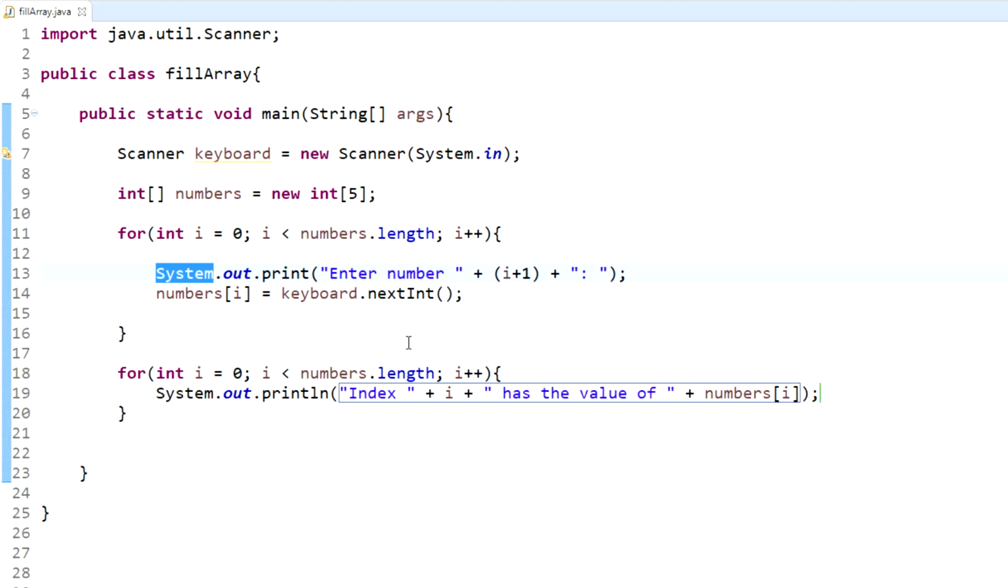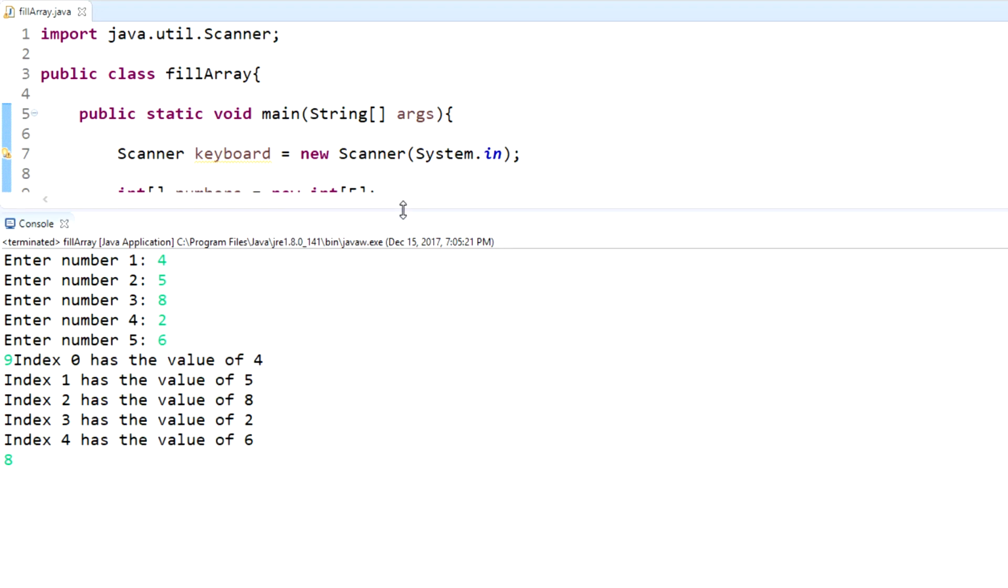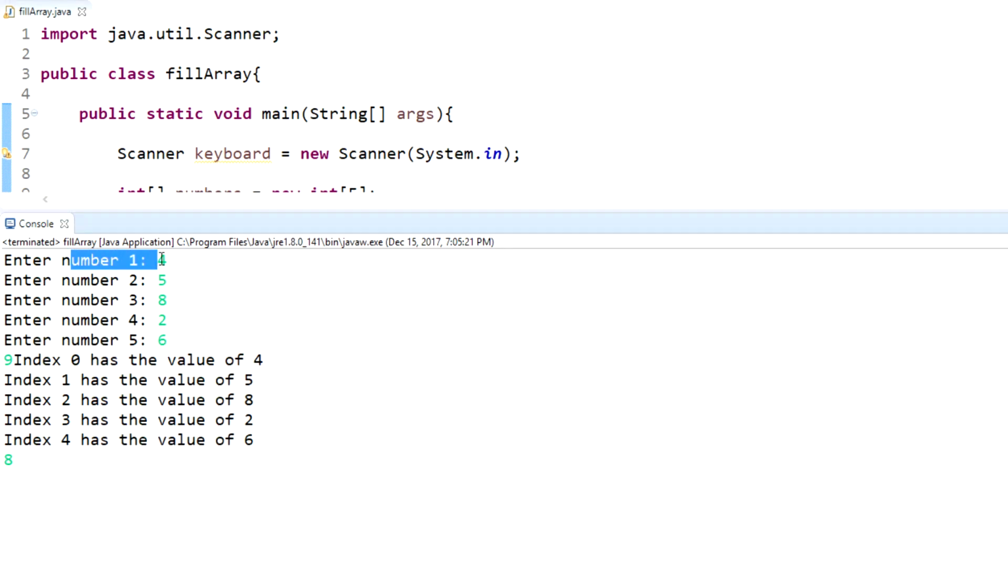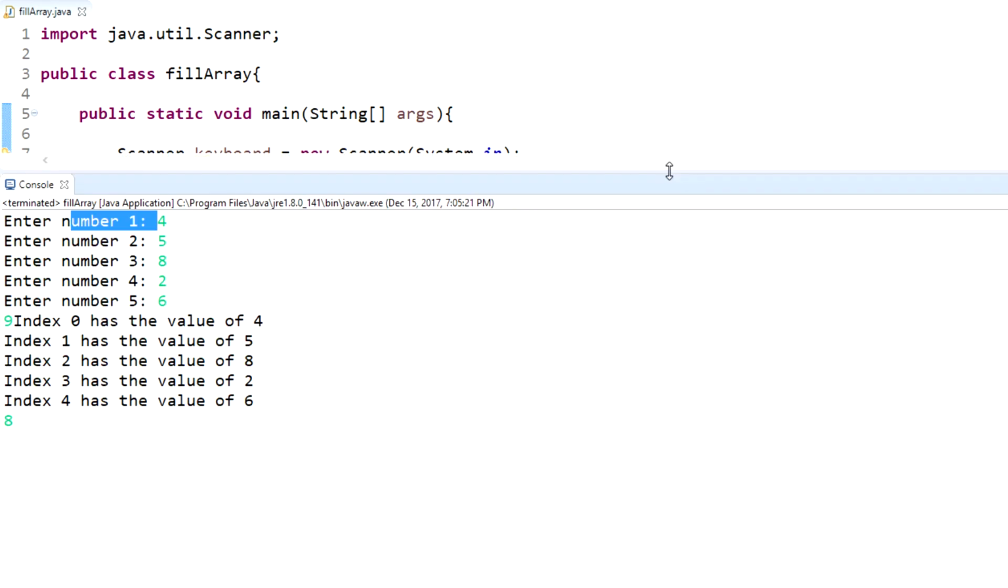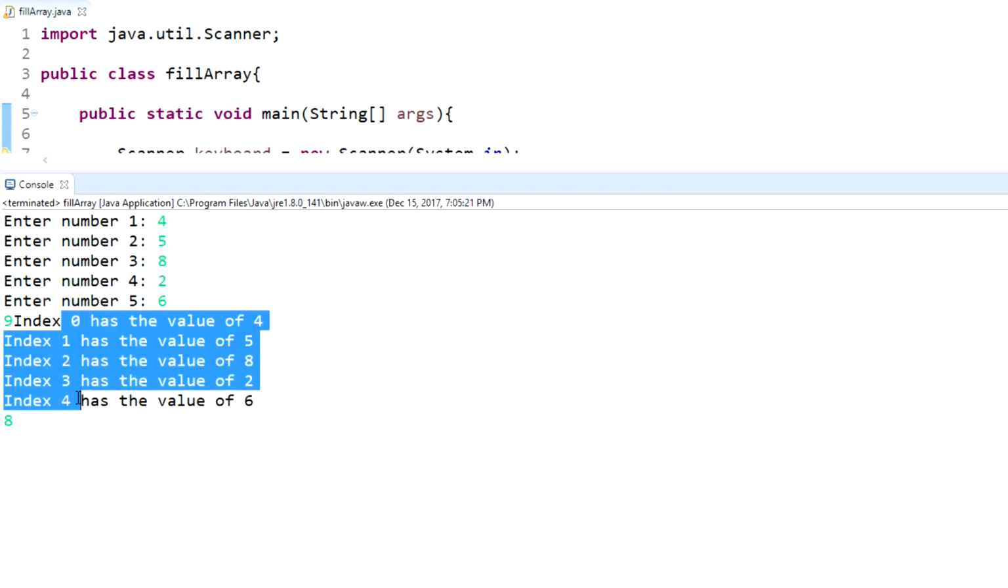So each time that this for loop runs, we want it to display "enter number" i plus 1. We want the user to see that it starts at 1, because it would be weird if it said "enter number 0," since we don't start counting at 0. So enter number 1, enter number 2, all the way through 5. But remember, the index starts at 0, the computer starts at 0, and it ends at 4.